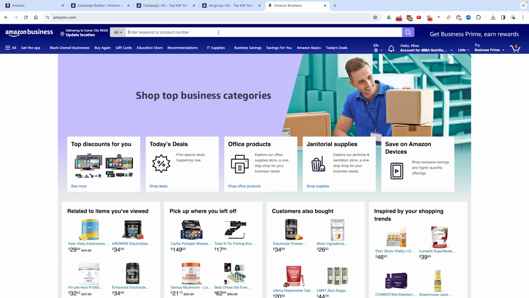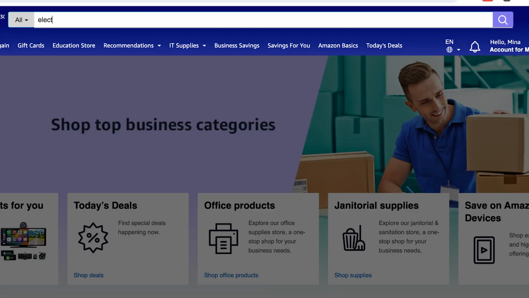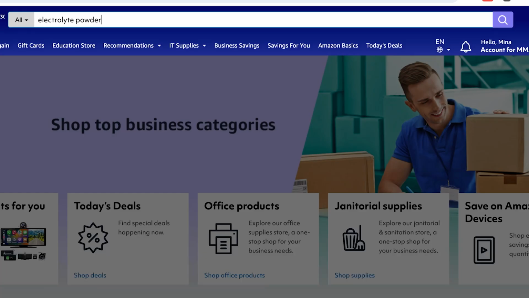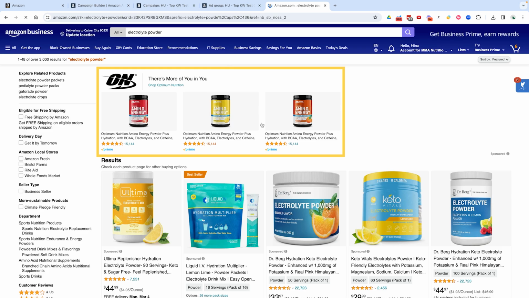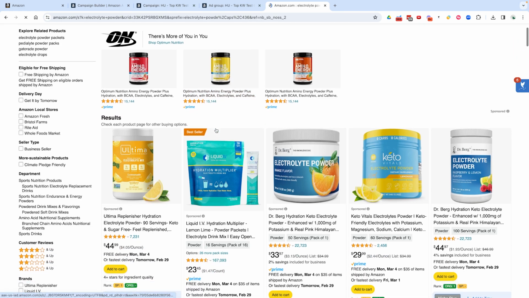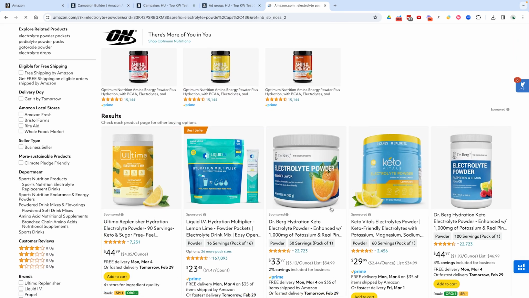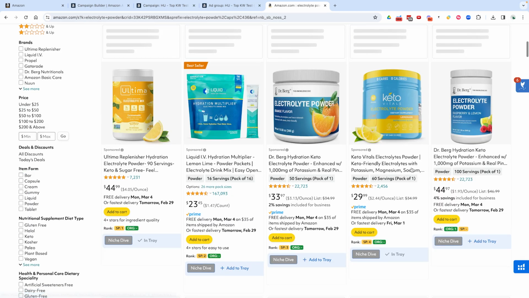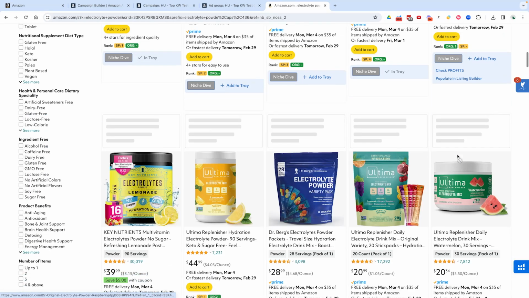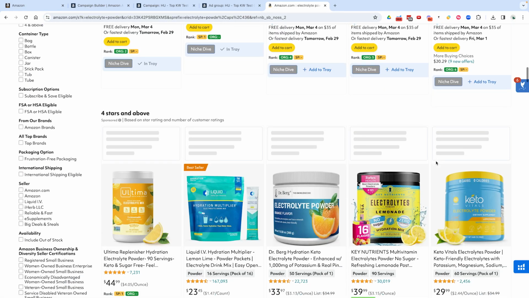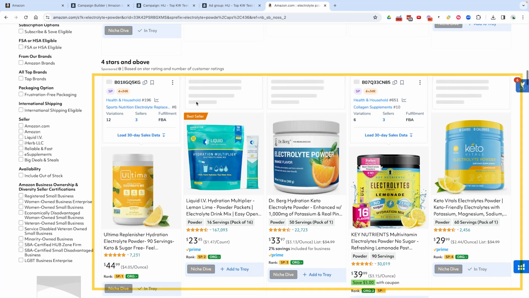So I'm here on Amazon, I'm typing electrolyte powder. So this is headline search ad. This is a sponsored brand ad. These that say sponsored and they look like the organic one, this is all sponsored product ads. And this is, as you can see here, this is organic, right? If we keep scrolling down, these are also sponsored product ads.